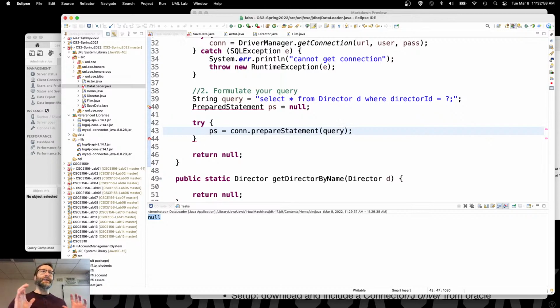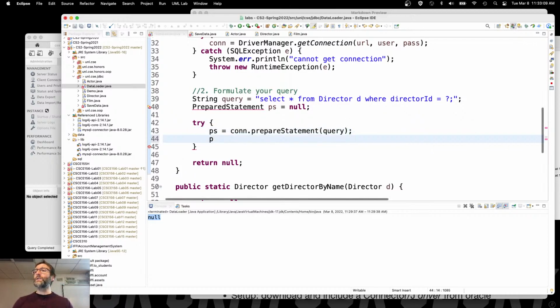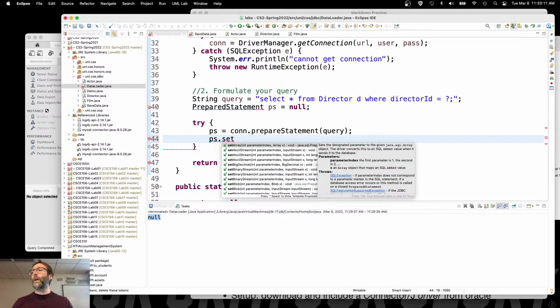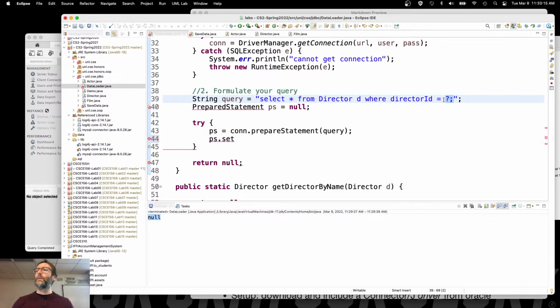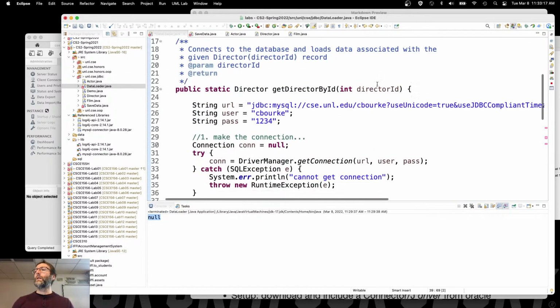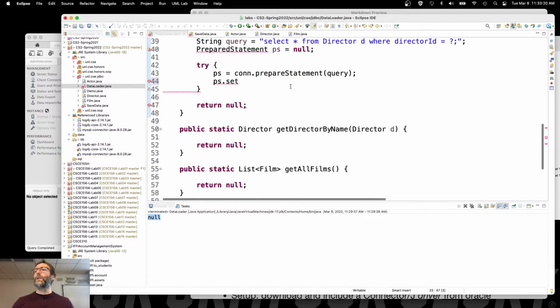What that does is it sets up a statement that now you can go in and, through the interface, change that question mark to an actual value. And to do that, I'm simply going to say ps dot set, and what type is this going to be here? Is it a string? Nope, it's an integer. So I will set int the first one to be director ID.